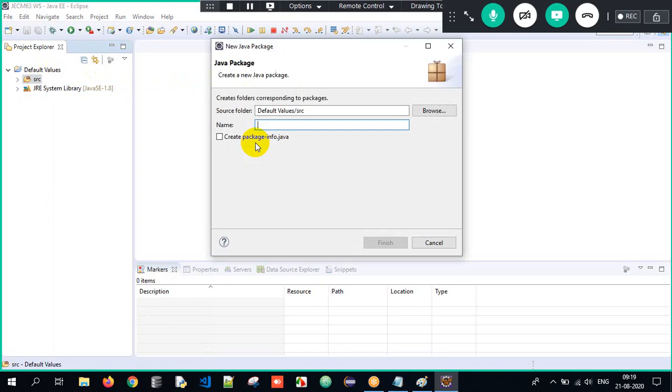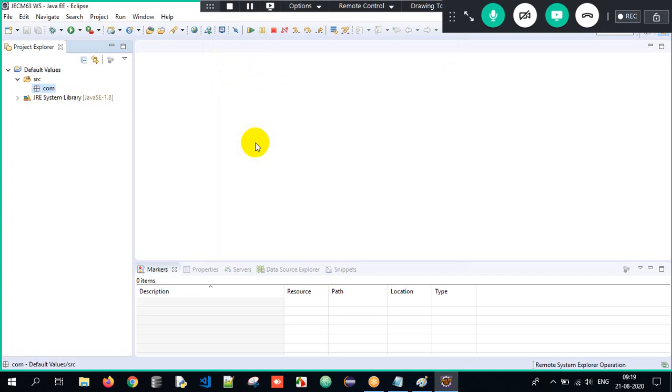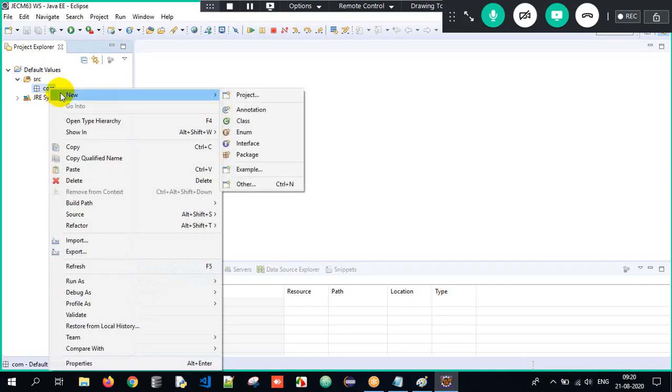Now I need to give the package name. You can give any package name, your name, my name, whatever you want, but I'll just give it as com. Why do I give it as com? I'll tell you later. I click Finish. Project got created, package got created. And what is the next step? Class, obviously. So I right click on com, New, and we are supposed to create a class.